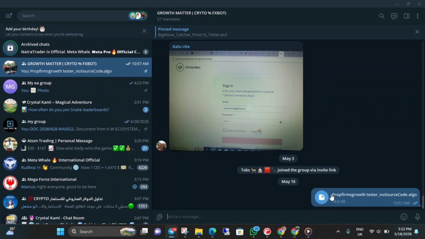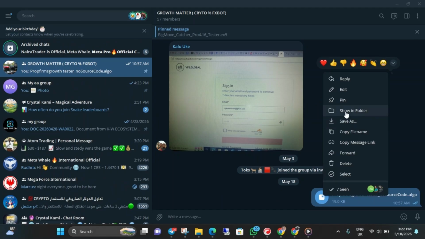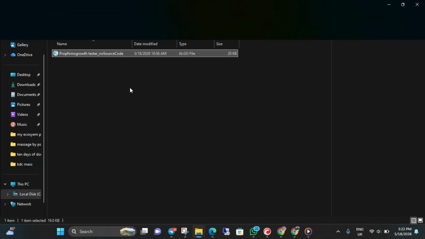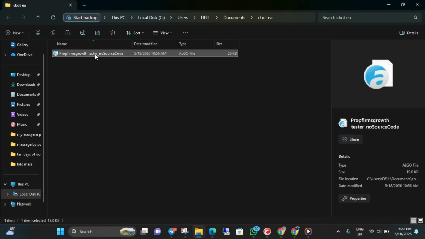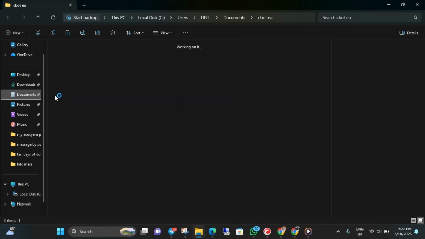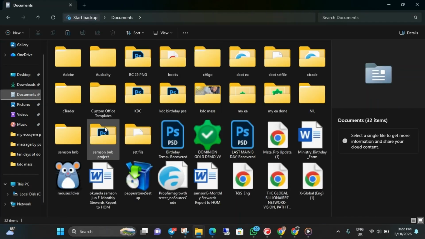So once you are in the Telegram group like this, you log in to Telegram on your system. Right click on it, click on show in folder. Once you click on show in folder, you can see the bot, right? So copy it like this. Just copy it. Once you copy it, locate a particular place on your system and just paste it there.